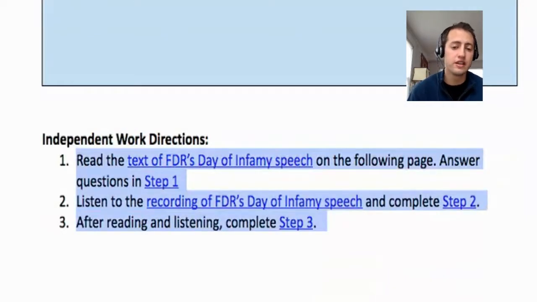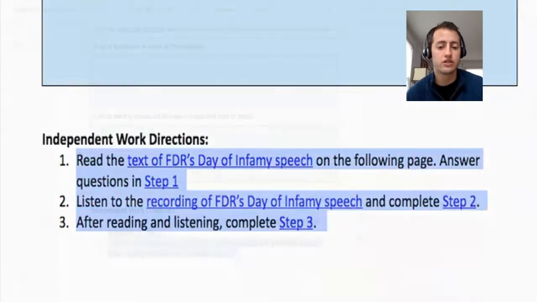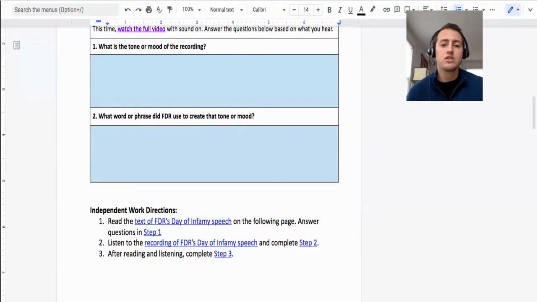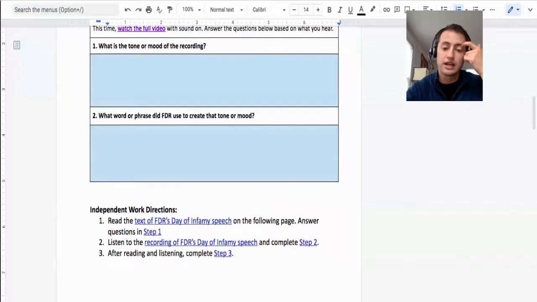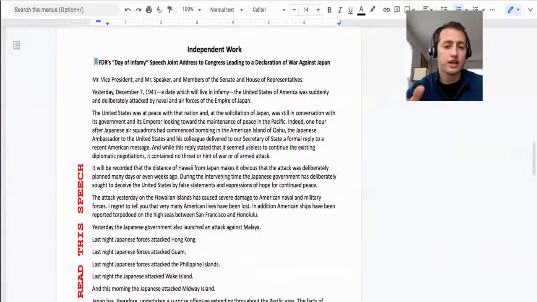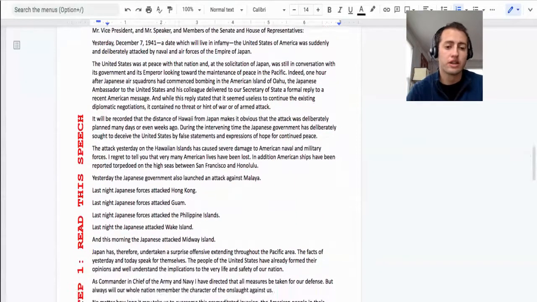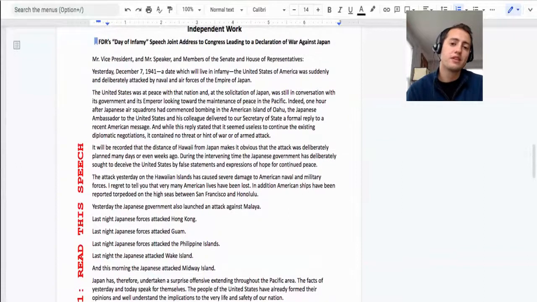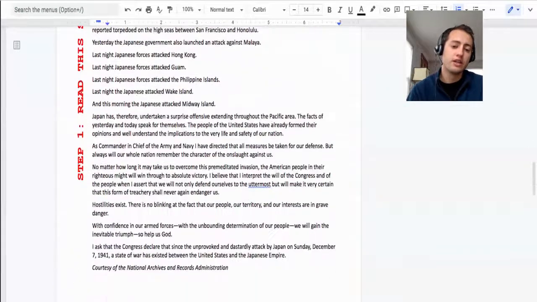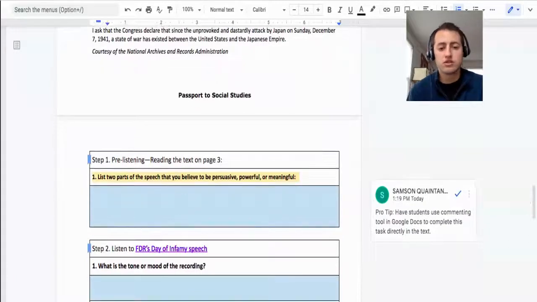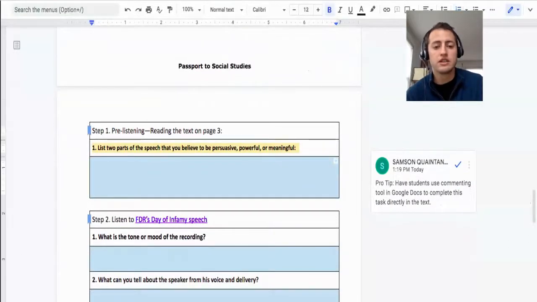Step 1, read the full Day of Infamy speech. Step 2, listen to the speech. And step 3, answer some extra questions. There are questions to answer for each step. So, in the slide presentation, the speech was pasted onto 4 slides. I just wanted it to be on one page, so I took it all and put it on just this one page. So students can read this in step 1, and then they have the questions in the same document. So step 1 is just to answer these questions.